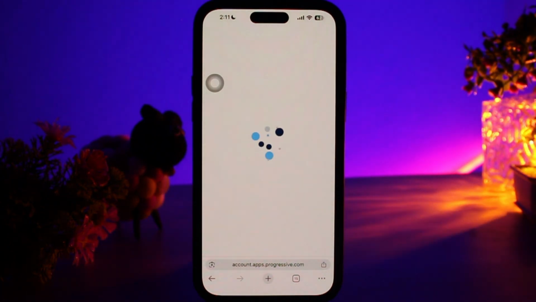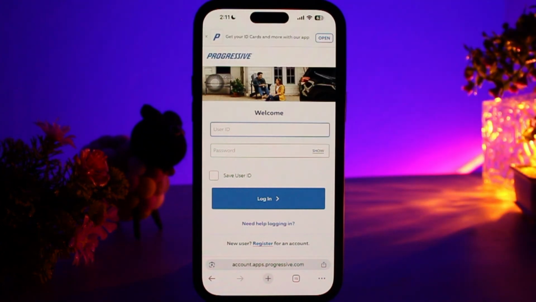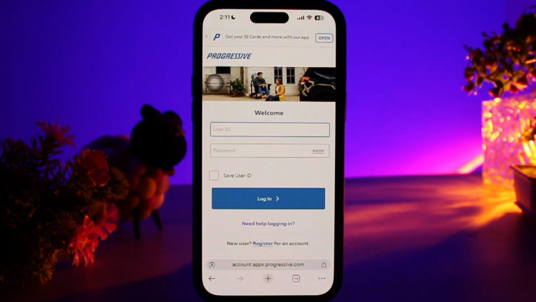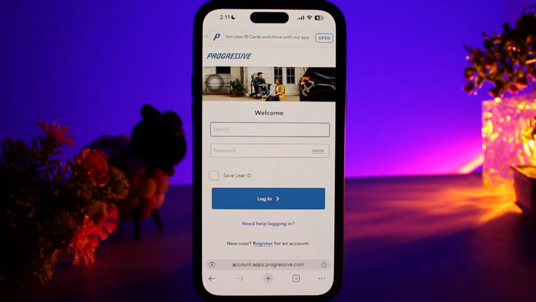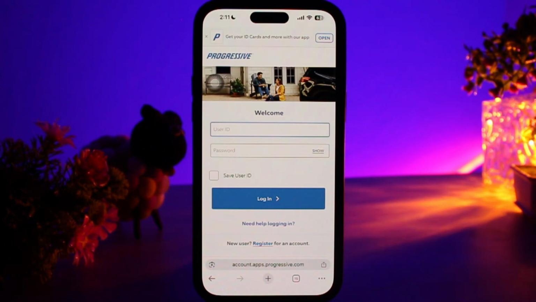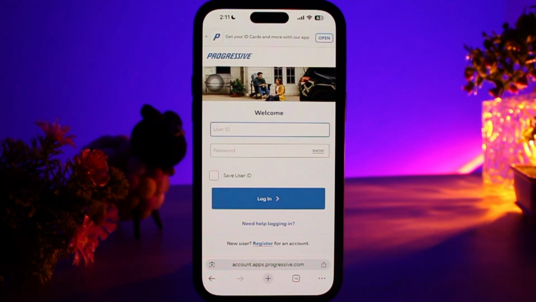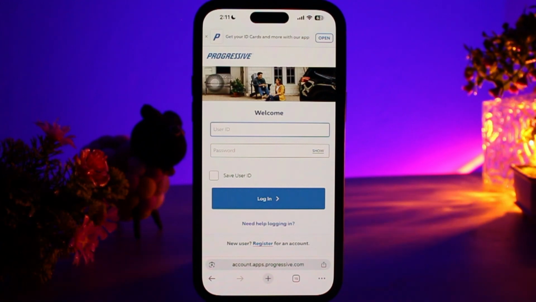Once logged into your account, tap on the hamburger icon on the top left corner of your screen, and among the options you'll find an option that says claims. Simply select that, then select your claim, and then tap on upload documents. Once you're inside, all you gotta do is attach photos, PDFs or files, and once that's done, it will be reviewed and the necessary documents will be sent to you as well.